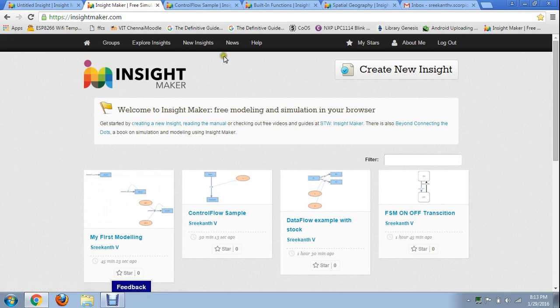So Insight Maker is the tool which we are going to use, and it is purely open source software where we can do our modeling as well as simulation if we are having an internet connection. The only thing is that we have to create an account in this site.